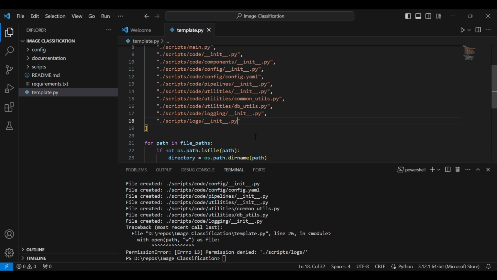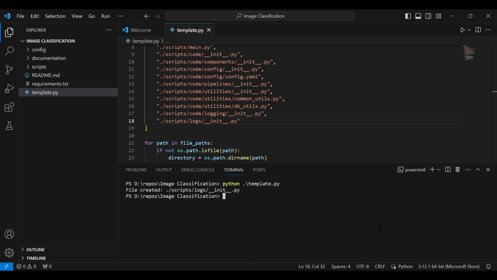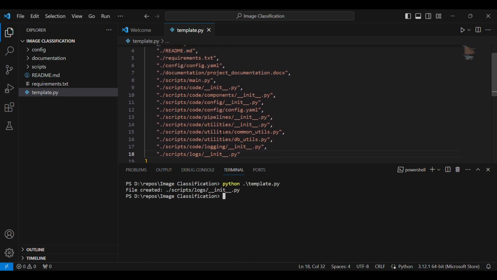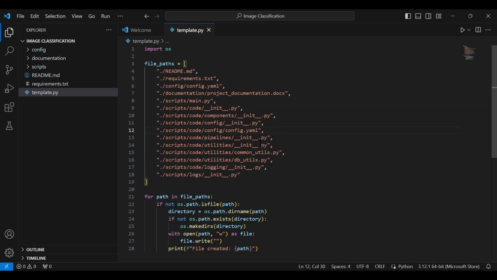Is that the reason? Yes, that should be the reason actually. Now I'm simply going to clear screen, run it again. There you go. So if you see in the previous run, it created all those files. So I got all the separate print statements, but for now, since they already exist, it didn't overwrite any of them. It created a new one. Great. I would say template.py is pretty much done.